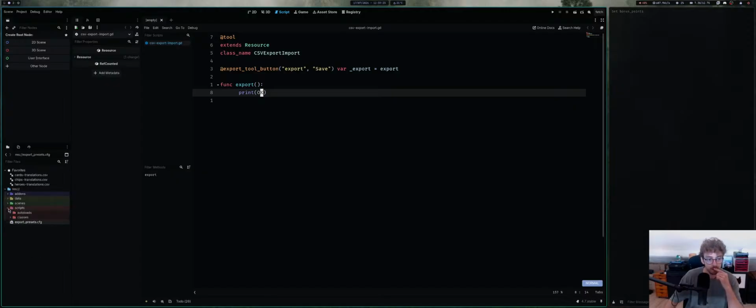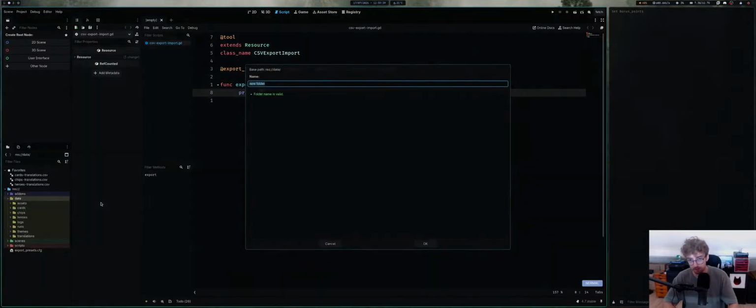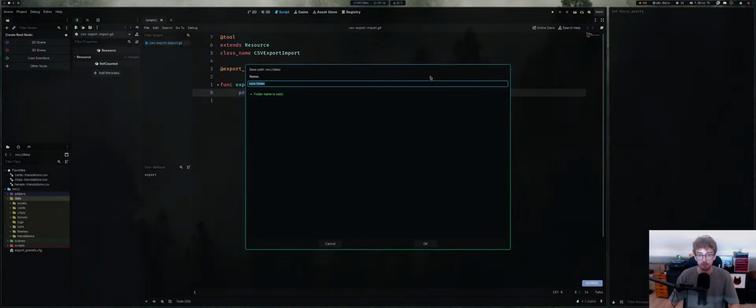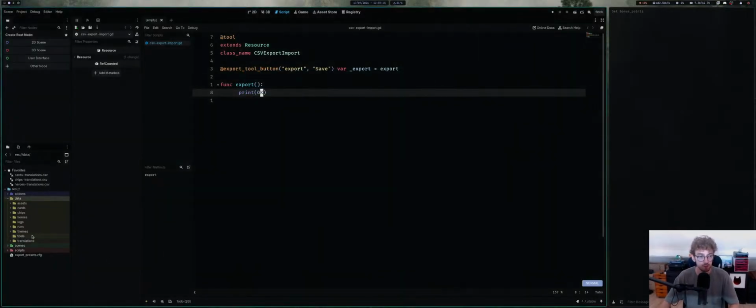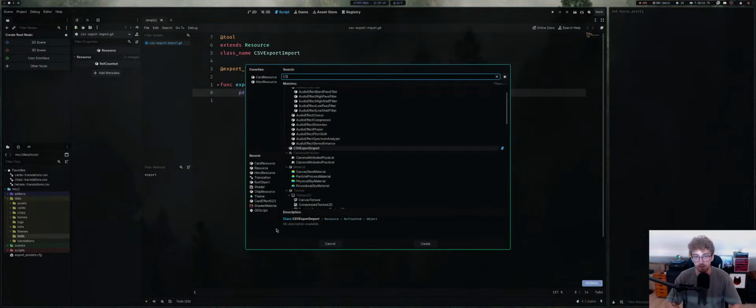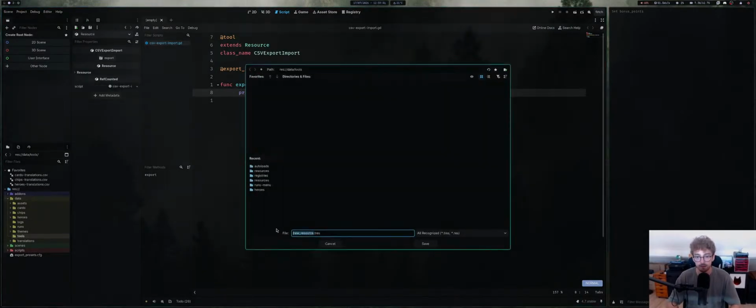Should it be in an add-on? No, right? I can do it in classes, but no. Where does this fit, actually? If I want to make exports, templates, or resources, in data, I think. And then I'll do create new folder. I'll call it tools, maybe. Sure. It's more general. Now I'll create a new resource, which is called the CSV export imports.